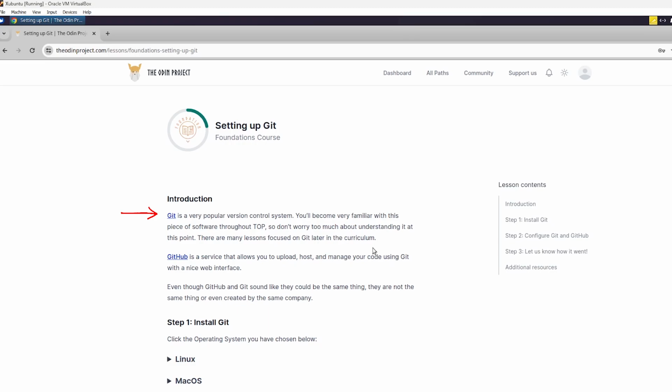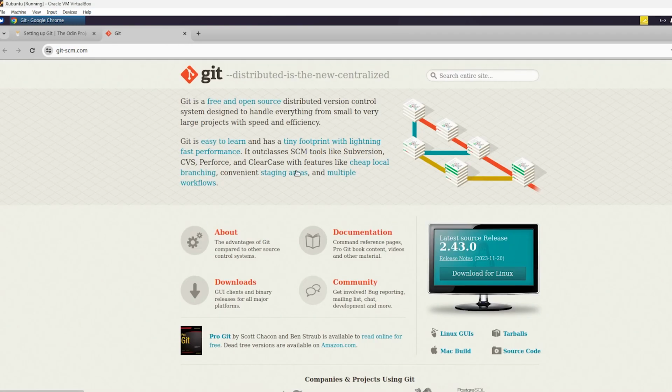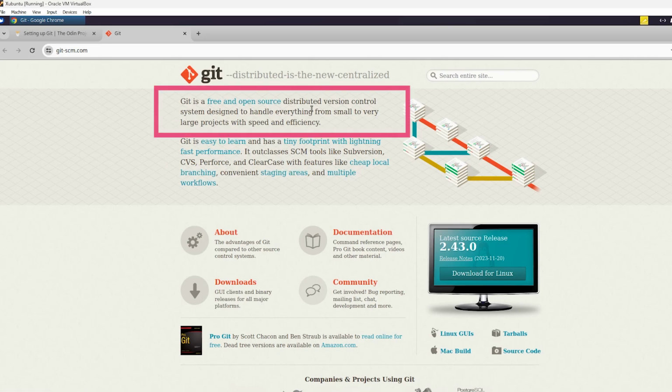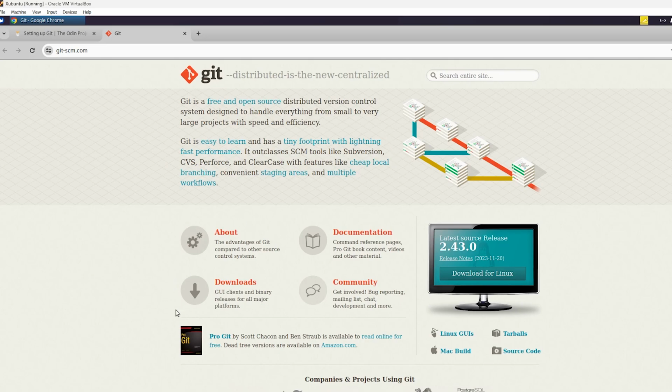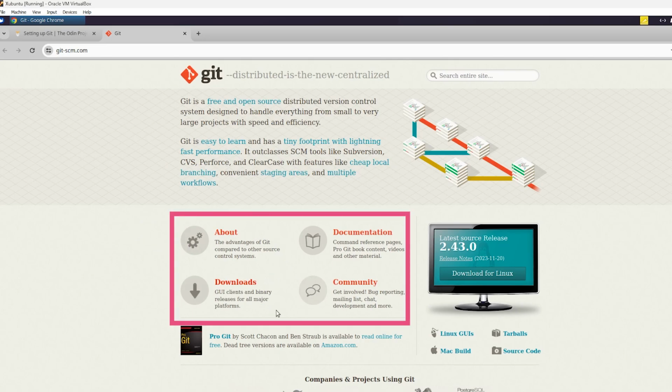They also provide a link here for Git. Let's see where it takes me. And of course it takes me to the Git page where I can find more about it. So Git is a free and open source distributed version control system designed to handle everything from small to very large projects with speed and efficiency. Can also see links for documentation, downloads, community.